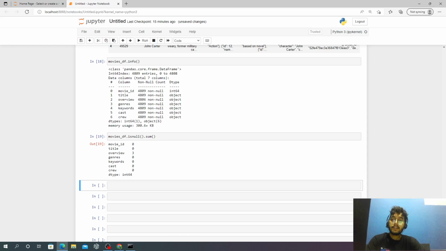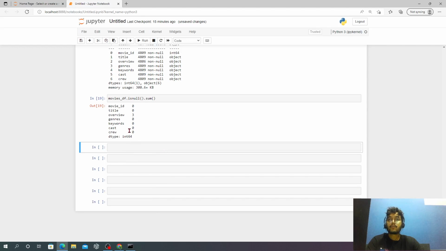So the function isnull on the data frame, followed by sum, returns the number of missing values in the dataset. So here you can see overview has 3 missing values.